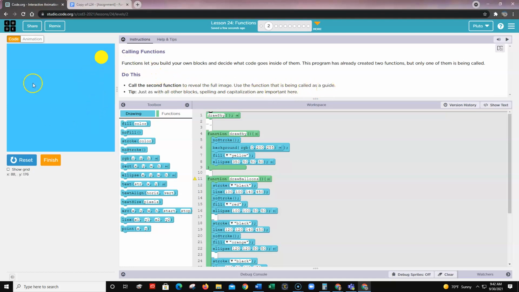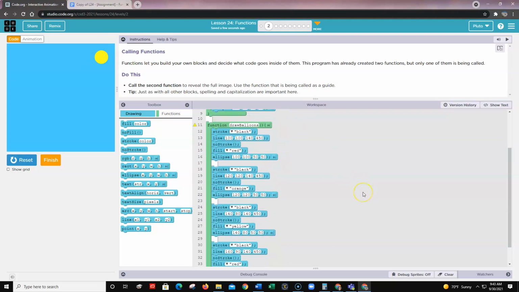So we can see that there's a background and the sun. So if we look at this code here, we see this function called draw sky. We also see a function called draw balloons. But we see a debug code here in a yellow triangle that says draw balloons is not defined. It's not called in your program.